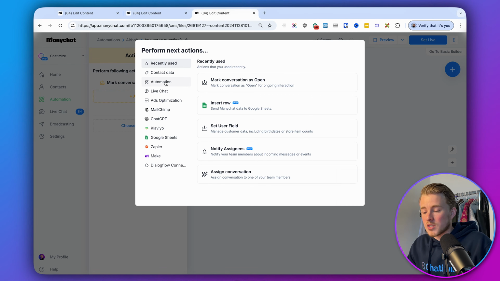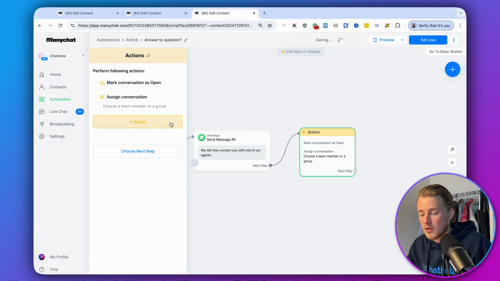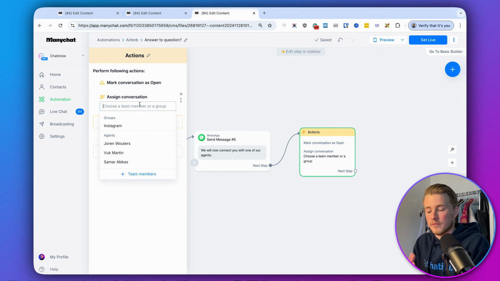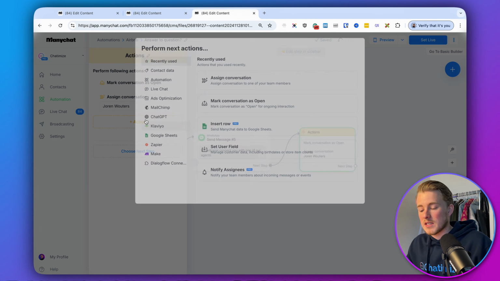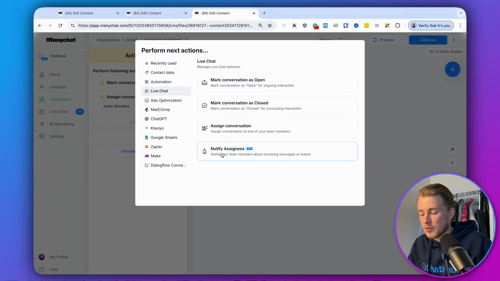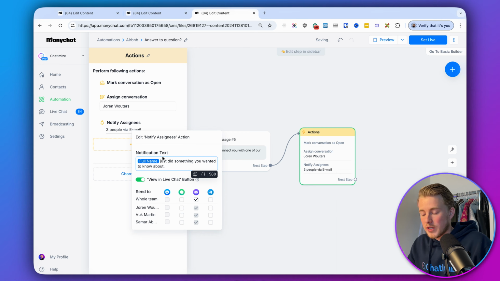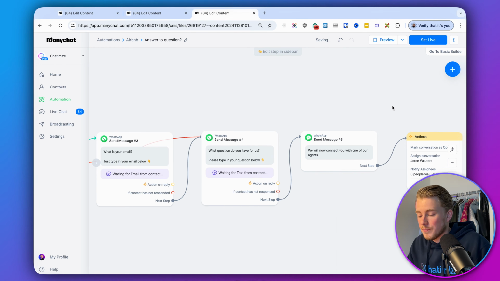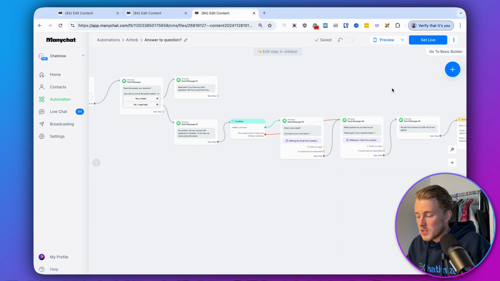Then we want to assign this conversation to someone. So again, click on live chat and then click on assign conversation. You can assign it to a specific person or to a group. In this case, I will assign it to myself. And then lastly, we also want to notify the person that's assigned. Here we can notify anyone that is in your Manychat account. So once this is done, you can click on set live and then that's working.